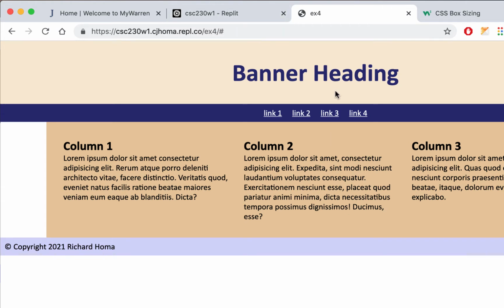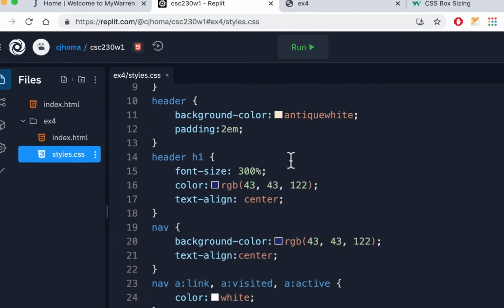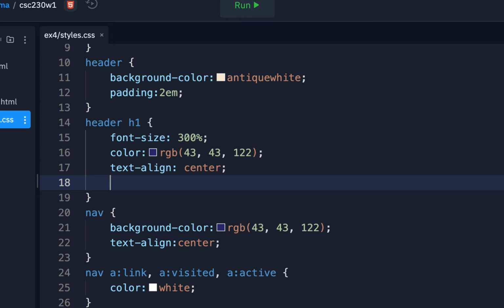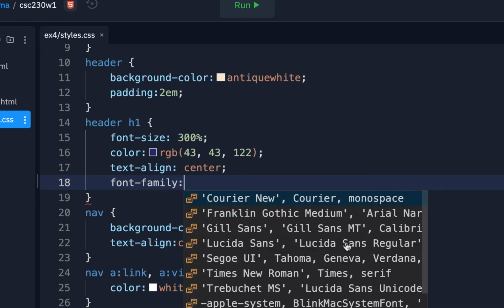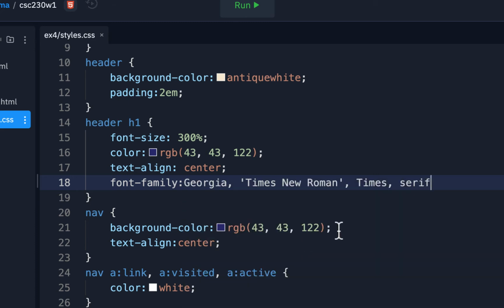I'm going to change my banner heading and make it Georgia, so I can just find my header H1 and just go in here and put font family. And if you backspace and put the colon, it'll give you a list here, and I'm going to find the one that has Georgia, and I'll just use that one. And you could even throw Cambria in there, but everybody should have Georgia. That's a pretty common font, so Georgia will be first. And if it's an H1, it'll automatically be bold, so you shouldn't have to change that.